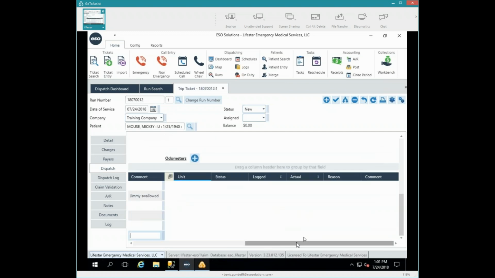However, over on the right-hand side, I'm still missing my odometers, right? Because when we did the complete fill, we did that at the alert step. So we never got the opportunity to enter that odometer information at the depart scene and at destination steps. So I need to add odometer information.